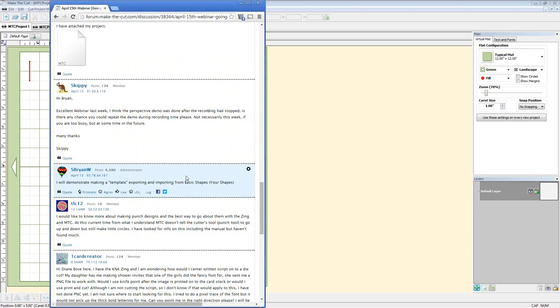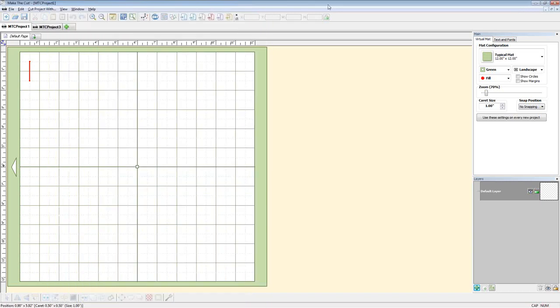There was a conversation on the forum about somebody trying to get the print and cut with Cameo to work, and the only way they could get it to work is that they created the shapes and put them in a specific spot so that the registration marks were in a specific spot on the mat. So anyway, they're talking about templates and how can you do templates and that kind of stuff.